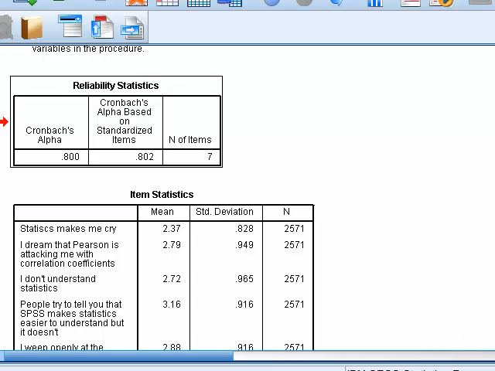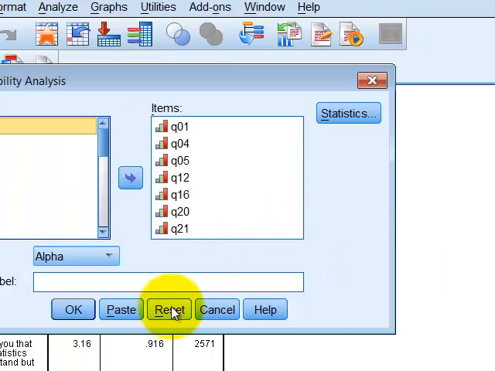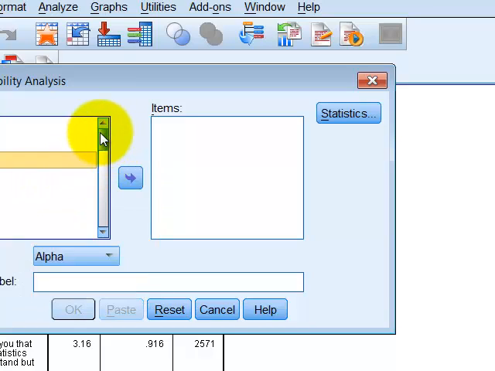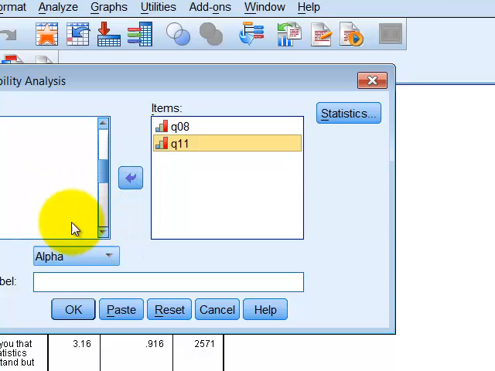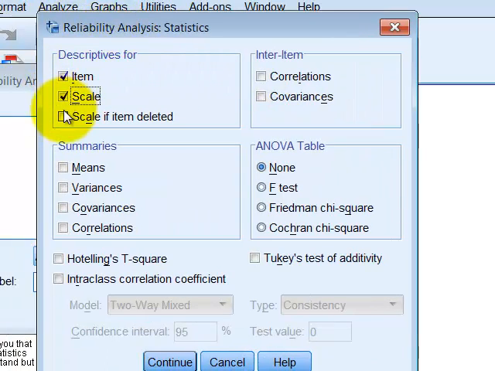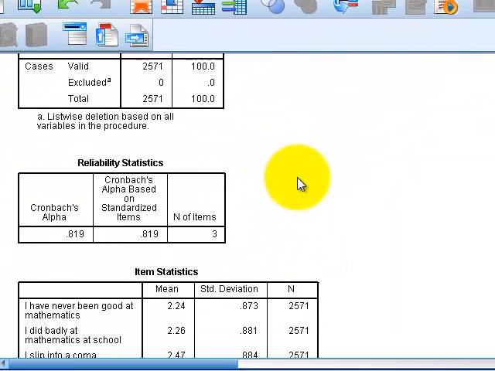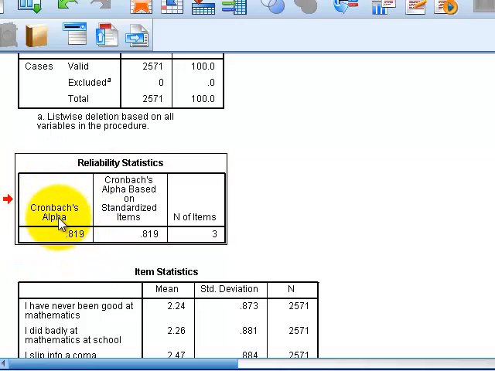All right, so factor 3 is kind of easy. There's only 3 questions, 8, 11, and 17. So we're going to go to Analyze, Scale, Reliability. We're going to reset this, right-click, 8, 11, and 17. Click OK. Statistics: item, scale, scale if deleted, correlations. Good to go. Continue. Click OK. All right, so, wow, factor number 3 is right where we need it to be. 0.819, that's fine. So in other words, factor 3 has been confirmed to be reliable.